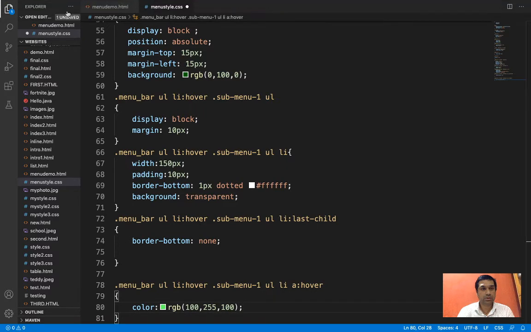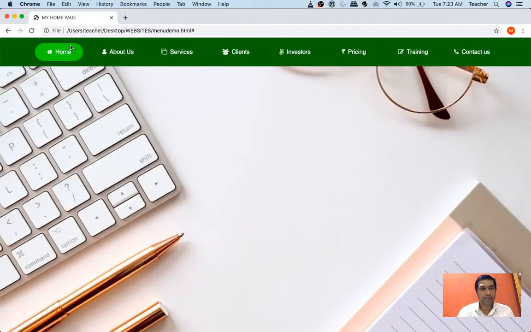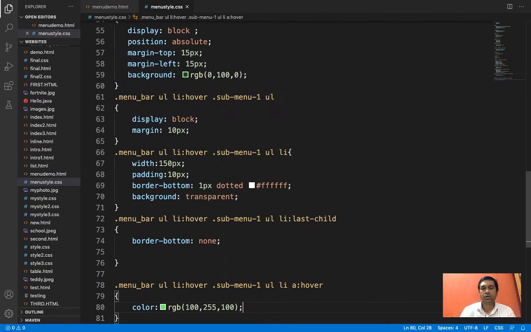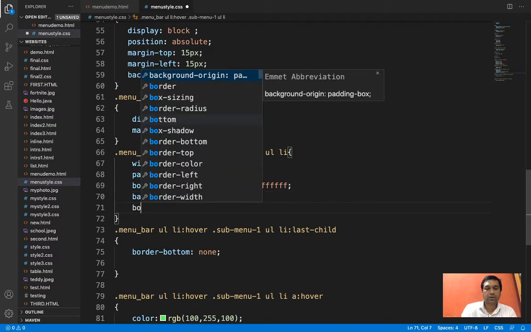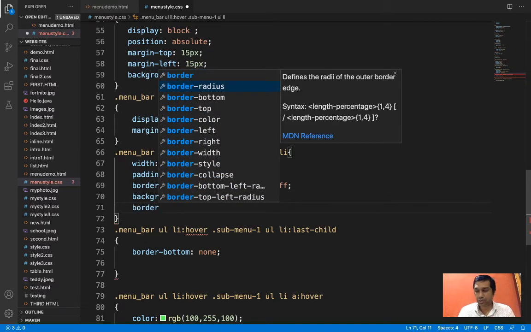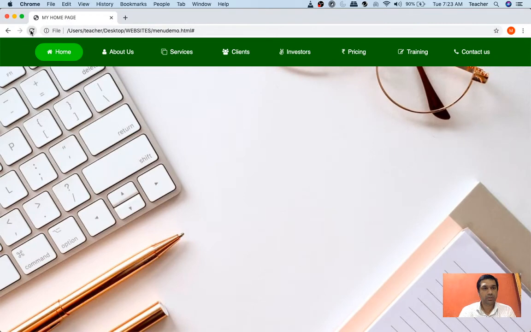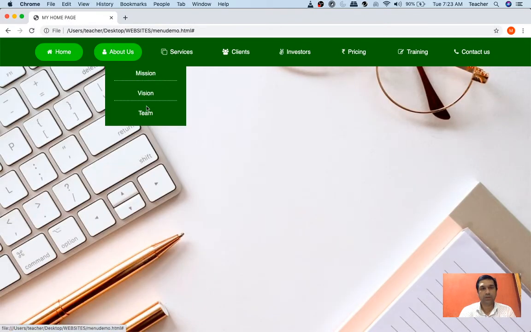Okay, and save your work. So slowly and gradually we can see the effects. You can see up here, the color is changing as soon as the mouse cursor comes on these various sub menus. Just to align it better, you can have a border radius also set here. So here is border radius to 0. It just looks better. Okay, yes, this is better.